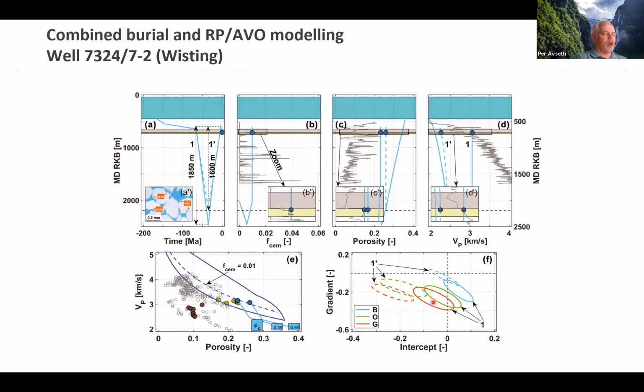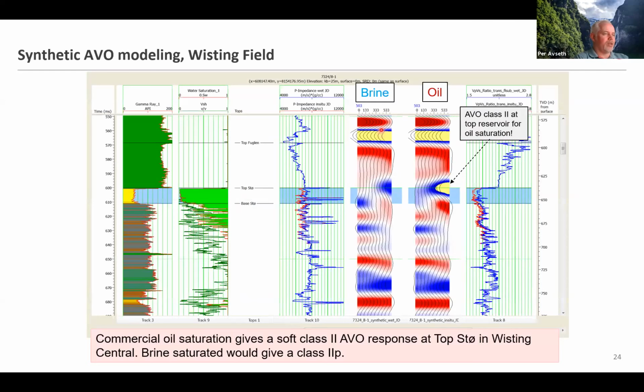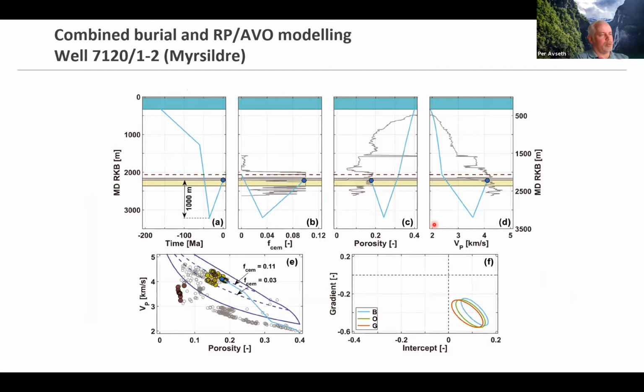And you see that the expected AVO signature is a class 2 for oil and a 2P for brine, 1 to 2P for brine. And actually, we also created a synthetic gather through this well from this Wisting field. And you see the brine response is a 2P and going to a class 2. So we have a crossover here, but not here. And exactly what we also saw in the modeling in this case. Of course, here you could also potentially have tuning and other effects affecting the expected AVO, which is not included in the feasibility modeling, but which could, of course, be included, and we're working on that.